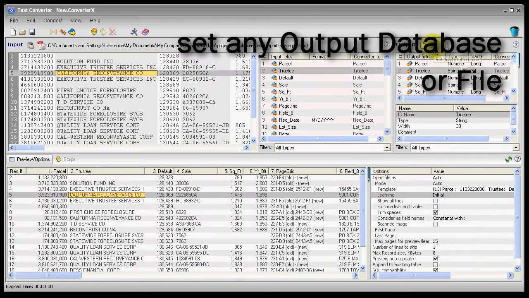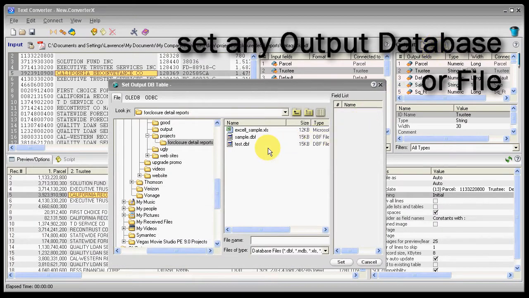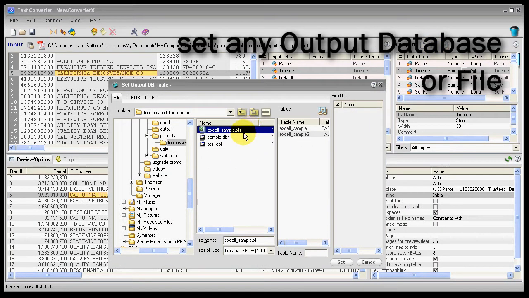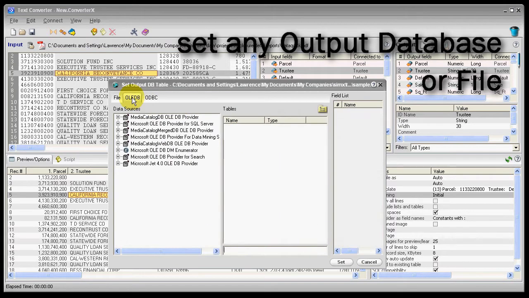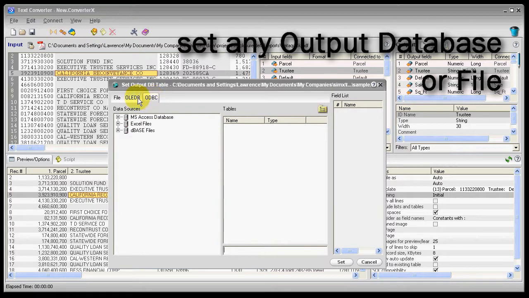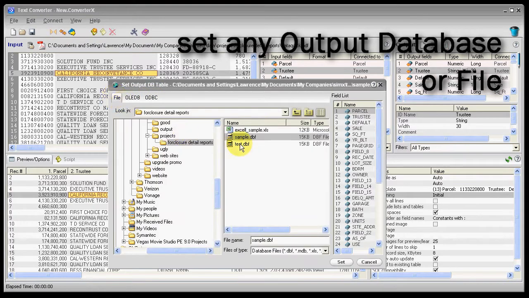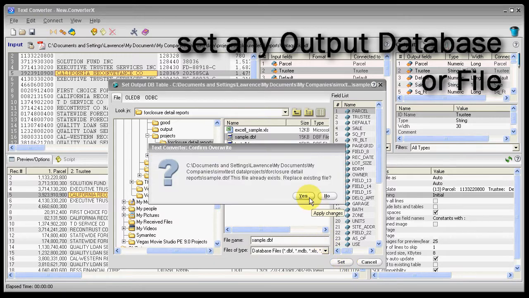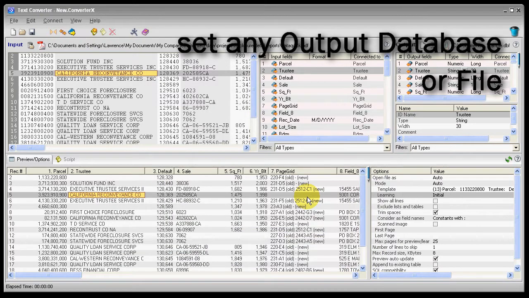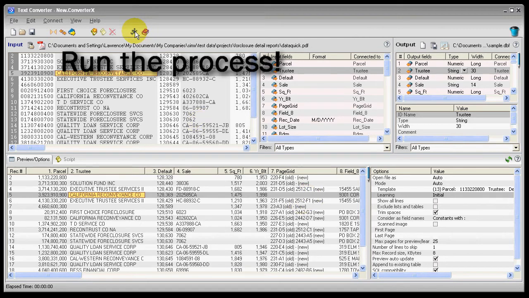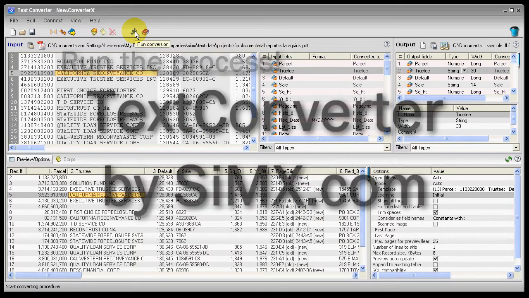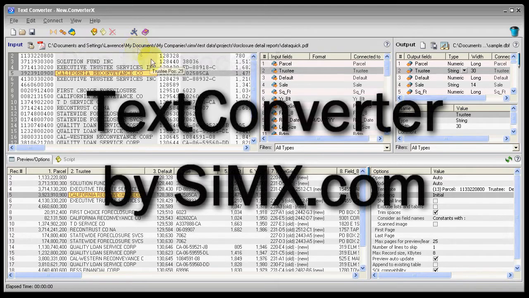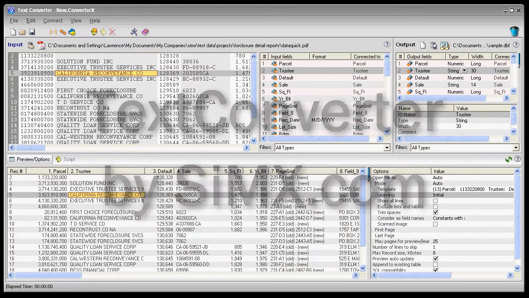Now we can hook up any kind of output data source. It can be an ODBC database, an OLE DB connection, OLE database connection, or it can be a flat file, Excel or CSV or a DBF. Once you've got your file set for extraction, you just hit that running man icon, it'll run the process. If you're creating to a database and the fields don't exist and you have the privileges, it will create the fields for you, or it'll load the fields if they're already there.